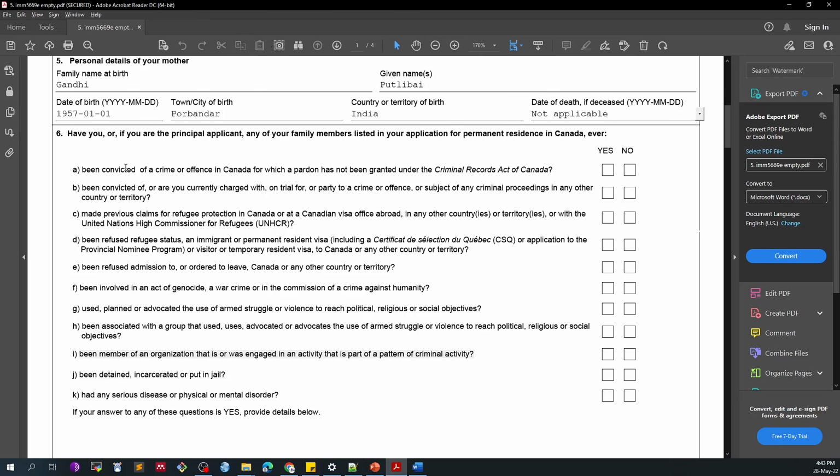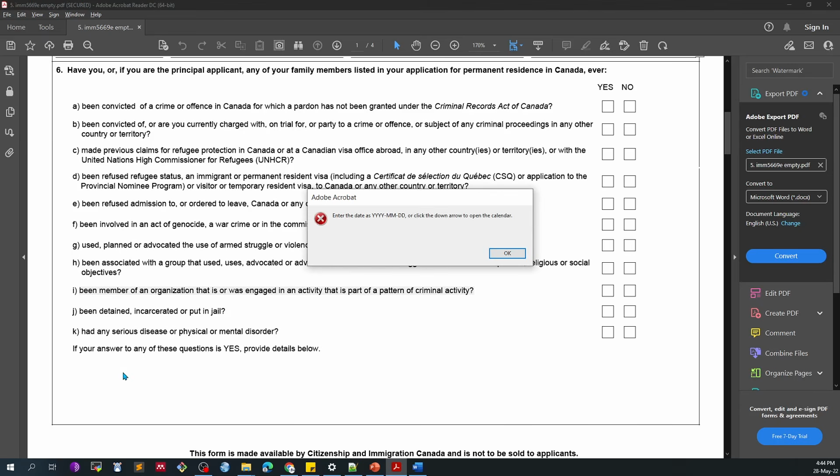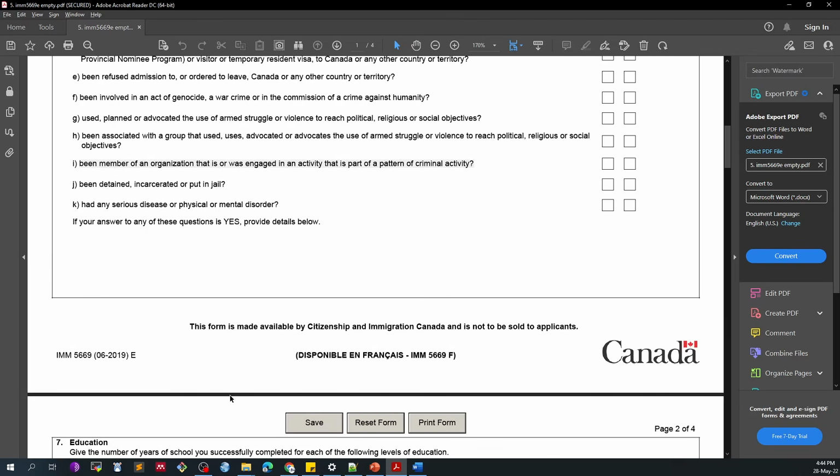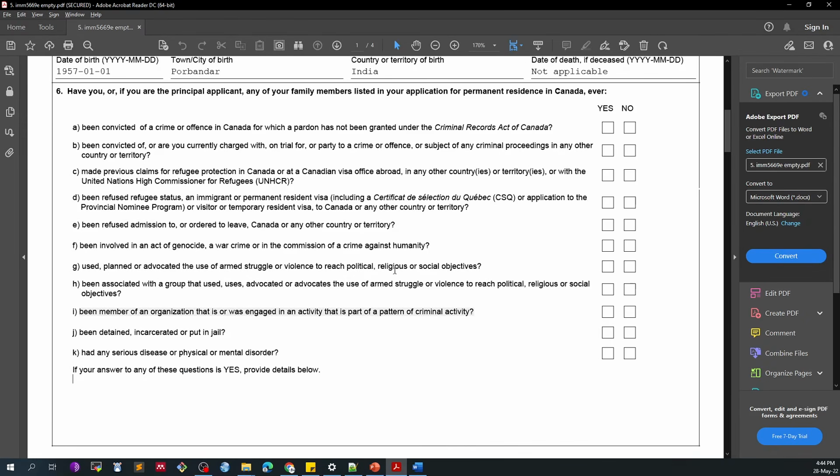Then these are the details asking if you have been convicted of any crime. If the answer to any of these questions is yes, then you need to provide your details over here in this blank space. If the answer is no, then you need to click on this. Have you been convicted of a crime? No. Convicted or charged with a crime or offense? No. Refugee protection in Canada, have you claimed previously? No. Have you been refused refugee status? No. So these are all no.